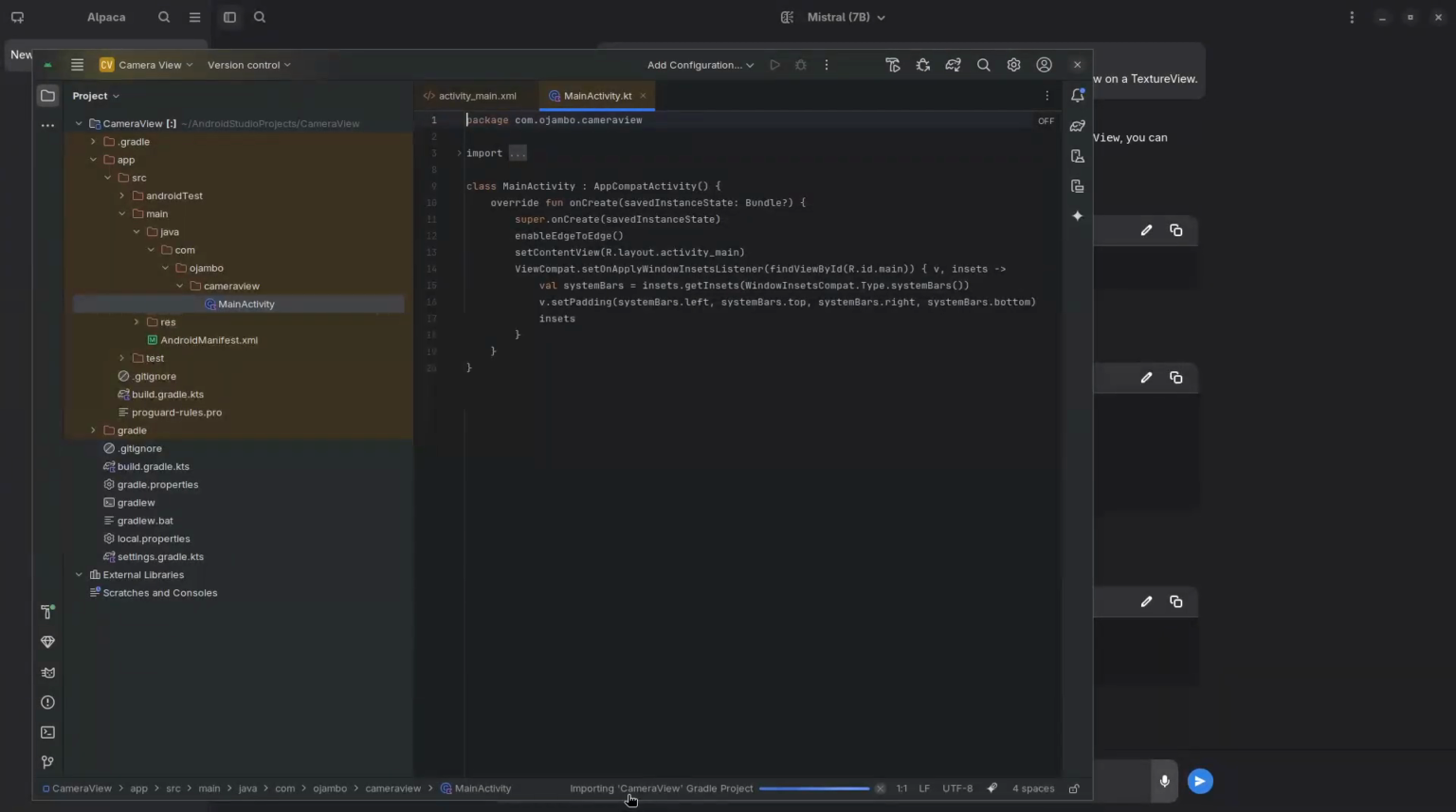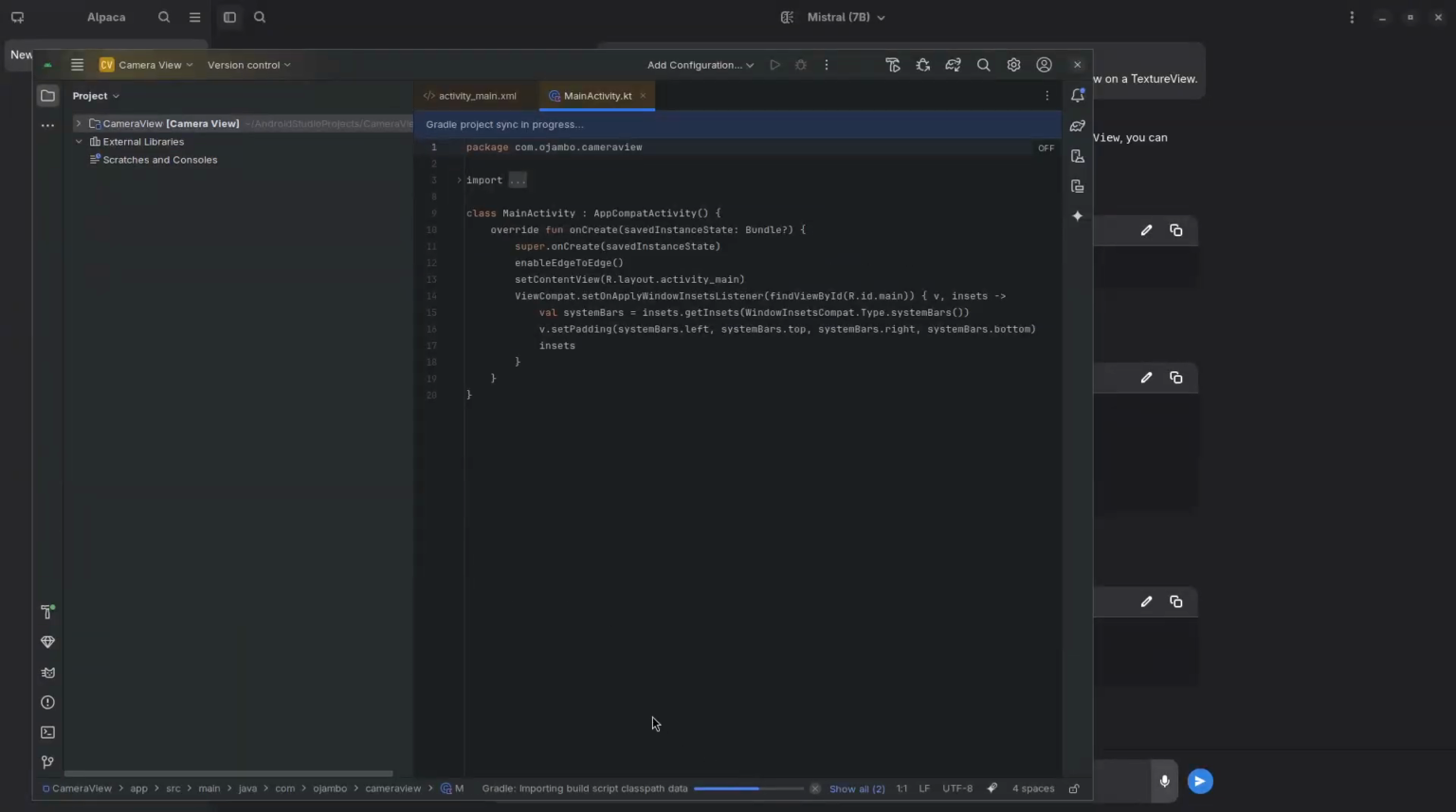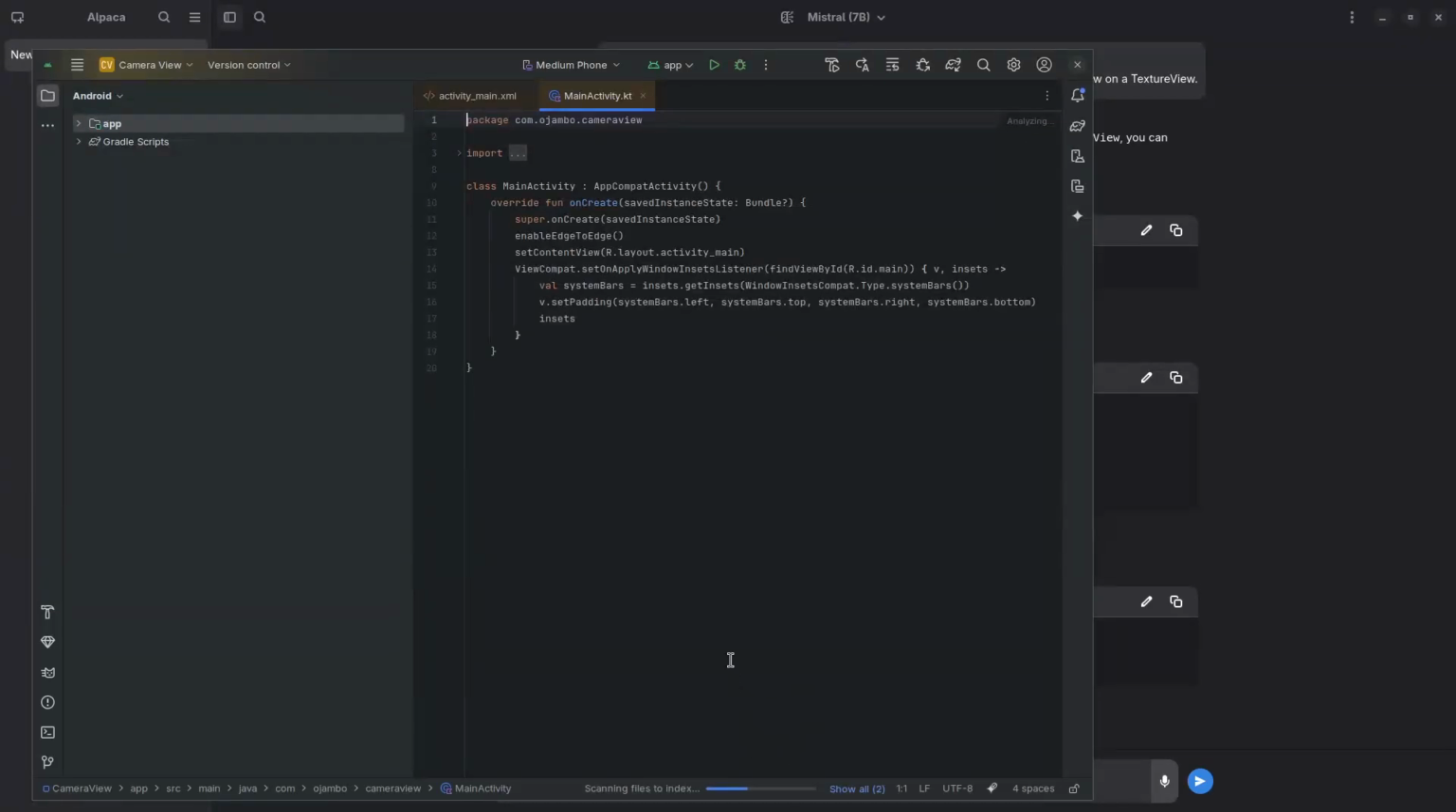Okay, so it's still importing the Gradle project here. This has nothing to do with OBS. I can't blame OBS for this. Android Studio just takes its sweet time to do things like this when it's building.